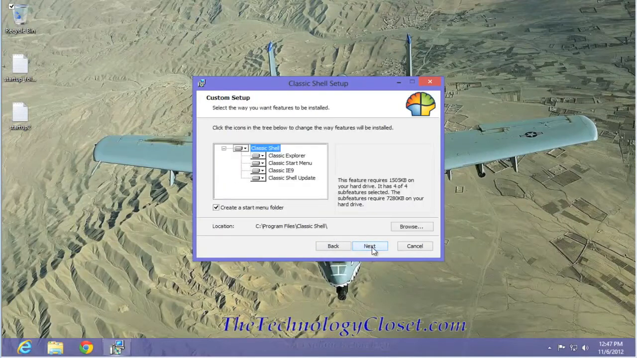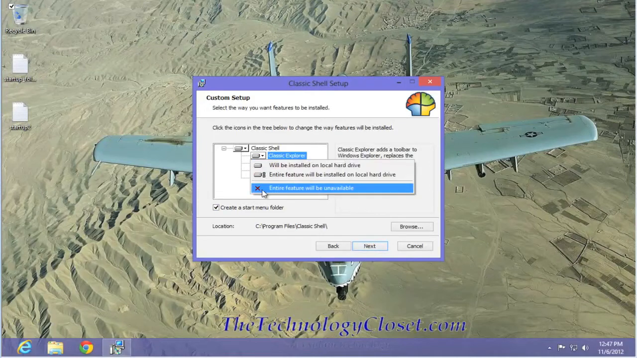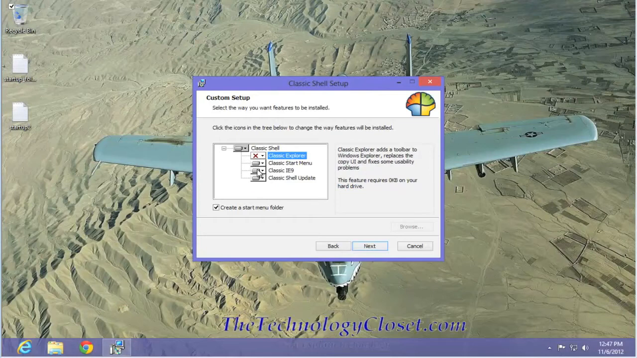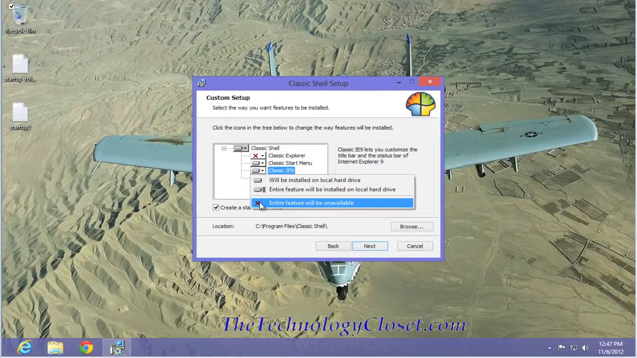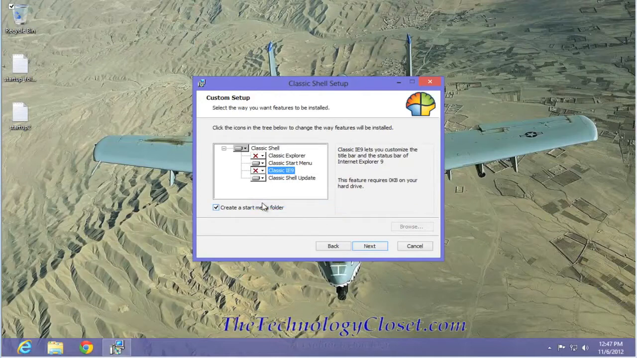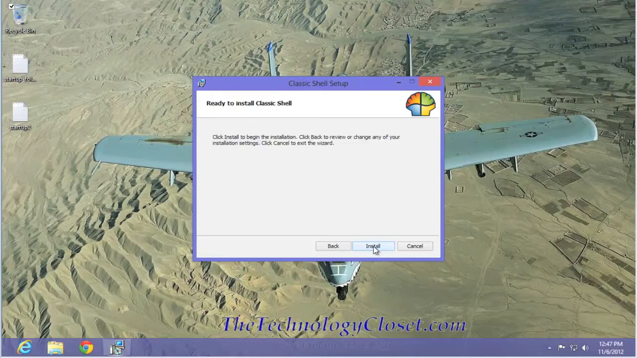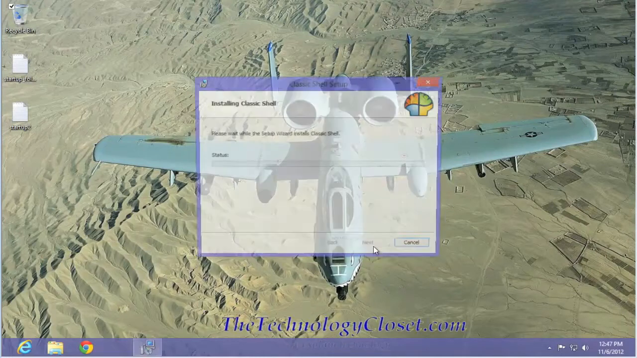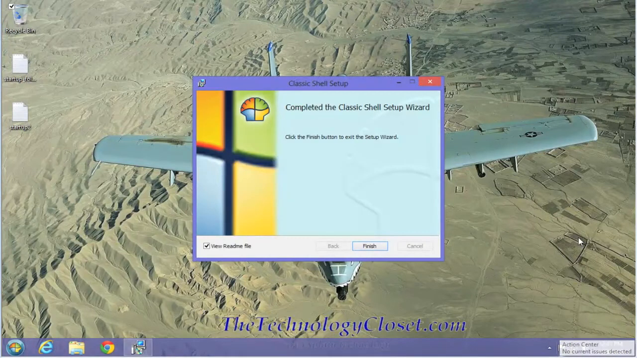Select Next. Now, since we have Internet Explorer 10 on Windows 8, I'm not going to install the Classic Explorer lookalike, nor am I going to do the same thing for Internet Explorer 9. I'll leave the other two as needed. Select Next. Install. Once the system has completed the install, click Finish. I'm going to uncheck the README file, although you should do that so you can get familiarity with this program. And I'll select Finish.